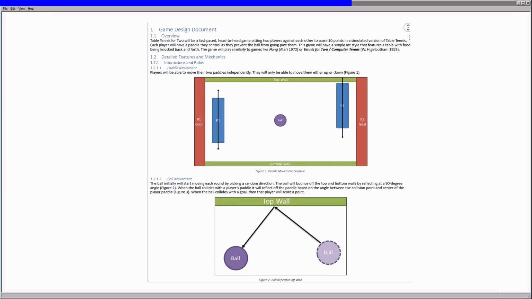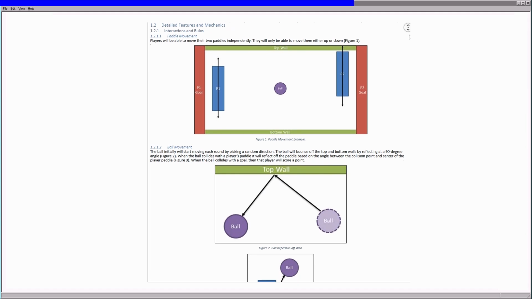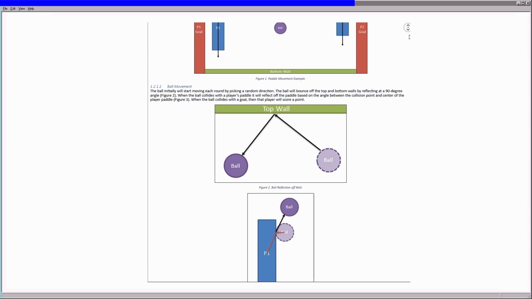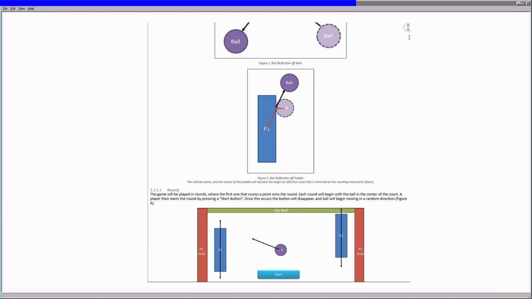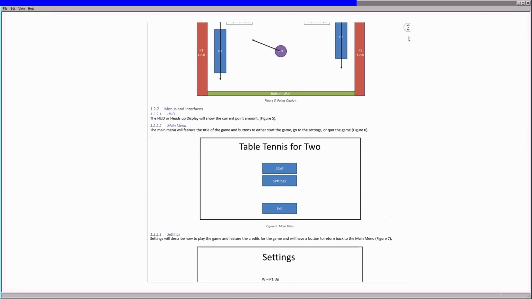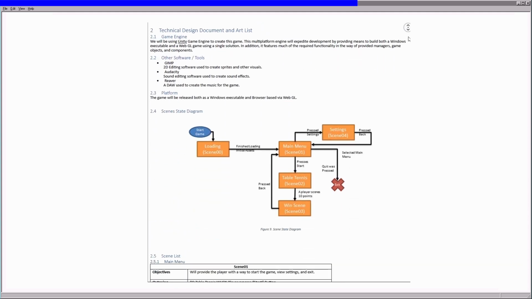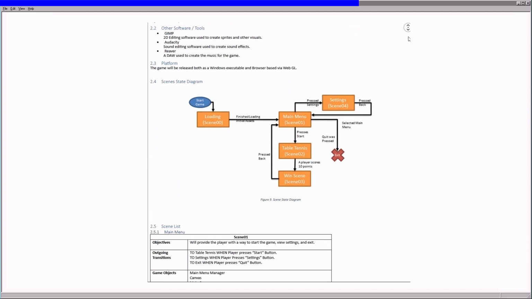We can see our overview, and this provides the abstract for our game. We can see the interactions and rules, and notice the various images provided to explain the game concept. Moving to the technical design document, we can start seeing the scene design diagram along with the details for each scene.